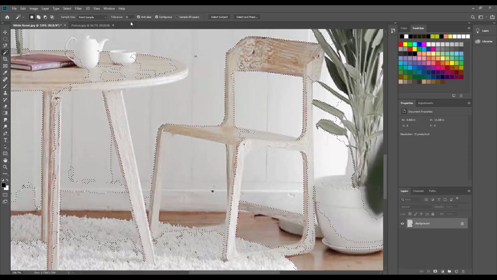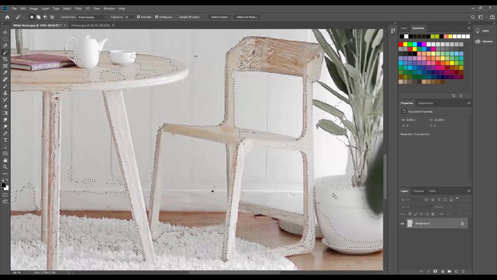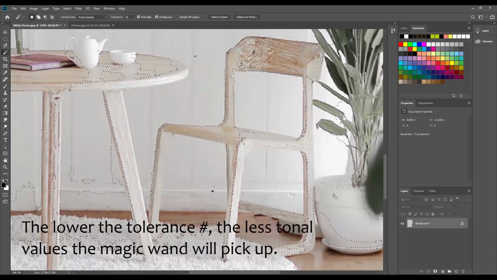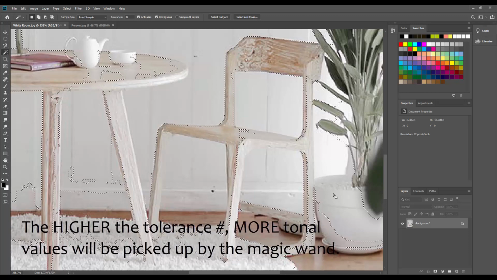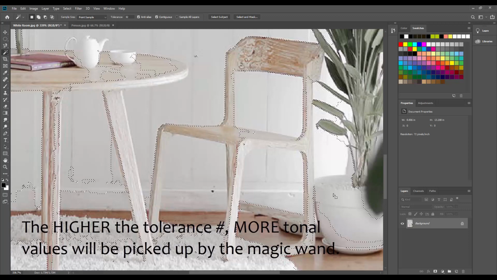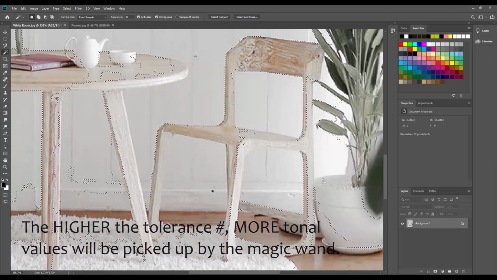So 32 is a really good general number to start out with, but like you said, it picks up a lot of stuff that you necessarily weren't intending to. So the lower the number, the fewer tonal values it will pick up, so the fewer white tones it will pick up. The higher the number, the more shades and tonal values of the color you picked will highlight. So let's give this a try.